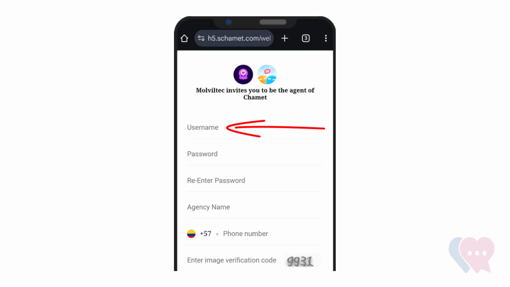In the username field, enter a unique and personal username. This username will only be visible to you and is needed to access the agent panel, so make sure you remember it. In the password field, create a secure password. Make sure it's strong enough by combining letters, numbers, and special characters to protect your account. You'll need this password each time you log in.